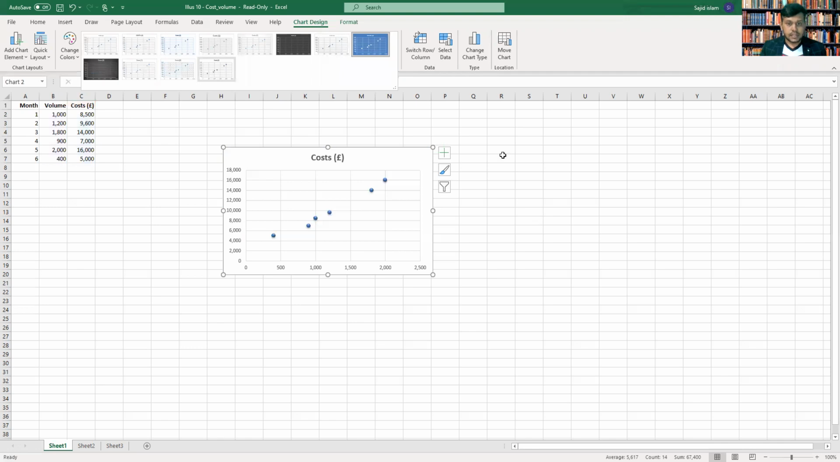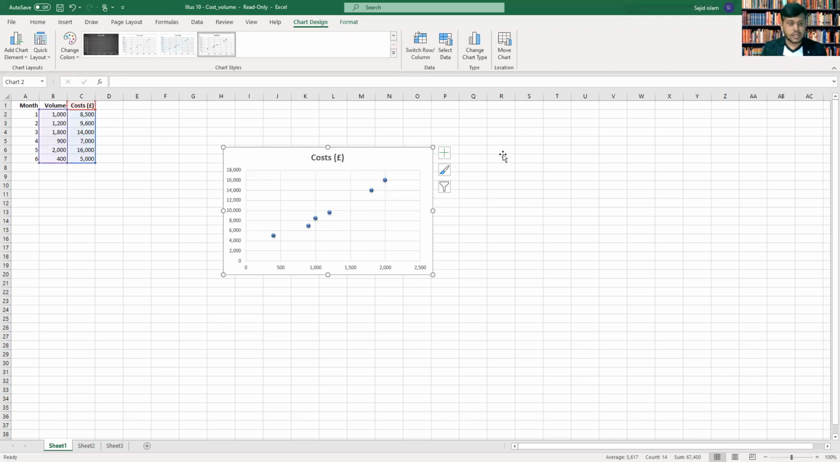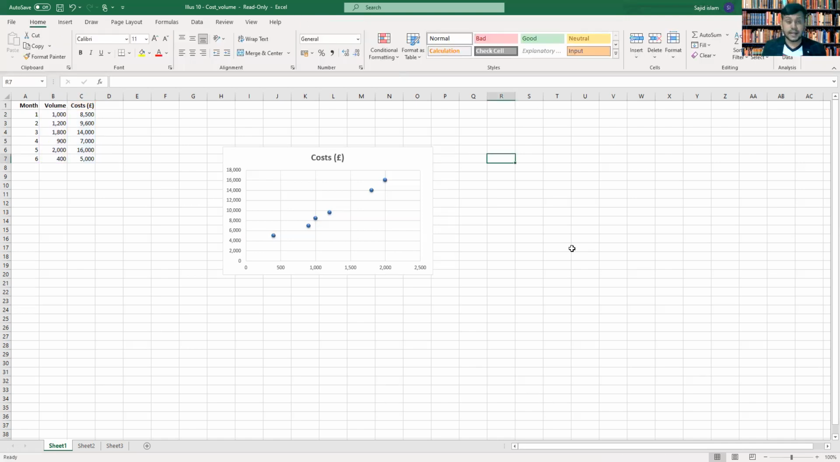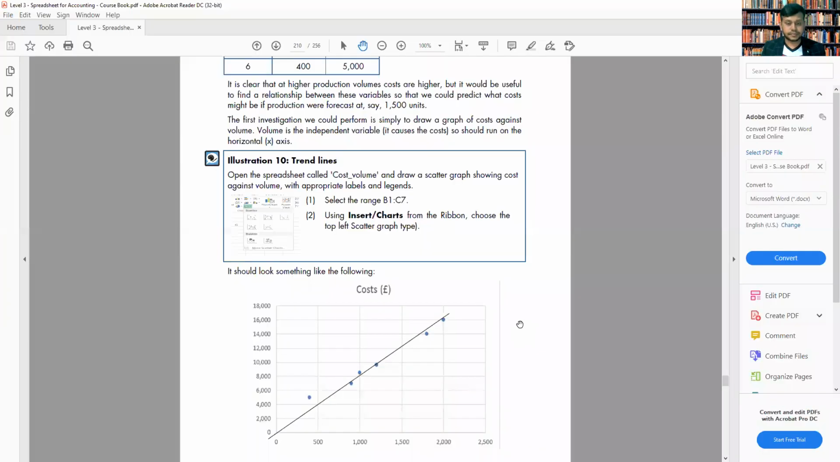Anyway, we'll move on. This one is just to show how to make a scatter diagram, and I'm sure it's not a difficult one, so all of you can do that. All right, let's move on to the next thing we have.